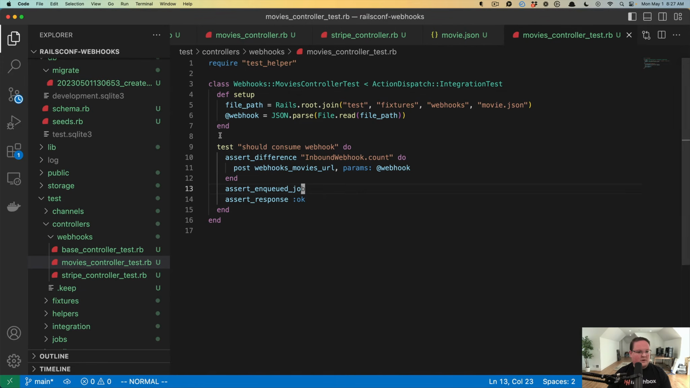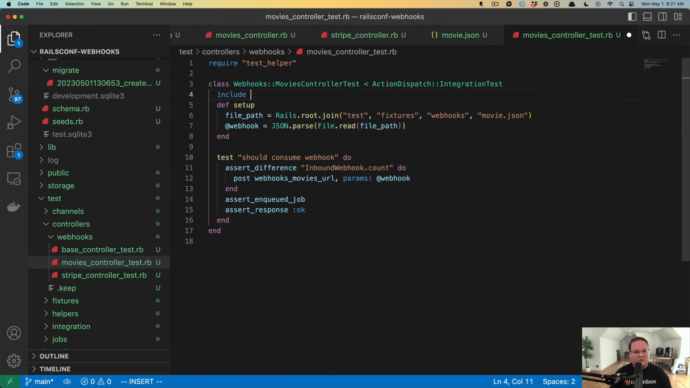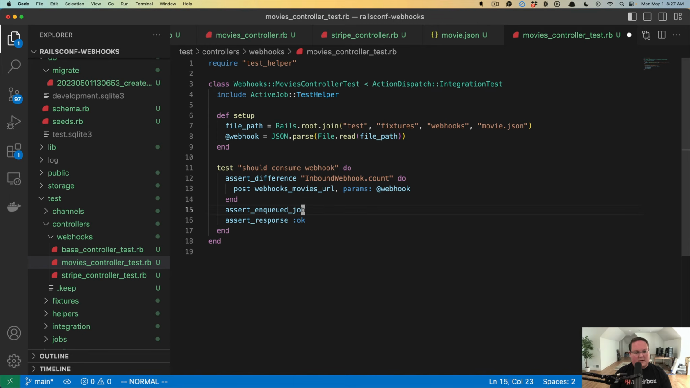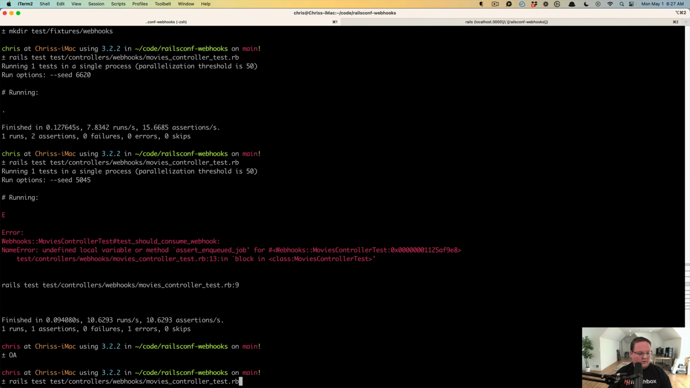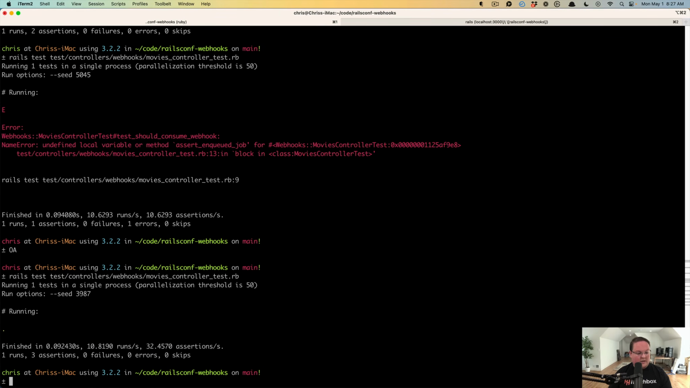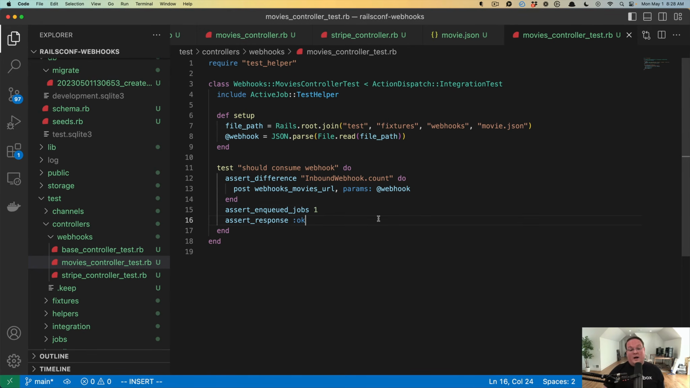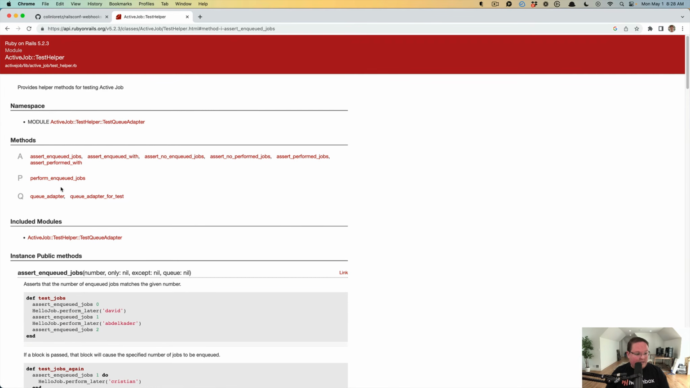Basically, to use this in your code, you'll go in here and say include ActiveJob test helper, and then assert enqueued jobs 1. So that will make sure that a job was enqueued in the background with ActiveJob. Anything like Sidekiq or whatever might actually be used in production, but in the test environment, we'll just queue them up, and then you can use the test helpers here to actually execute them if you want.